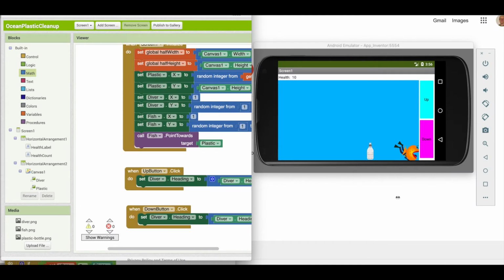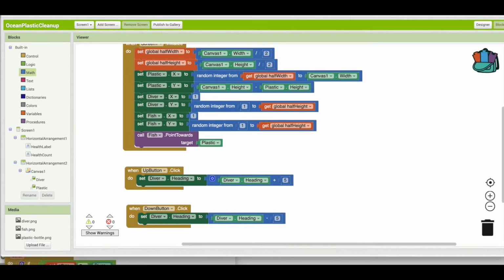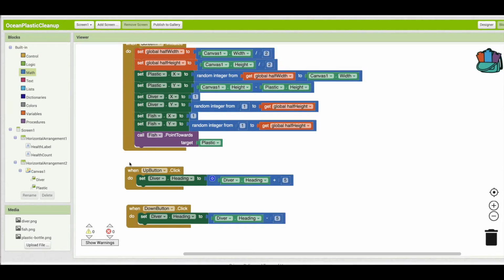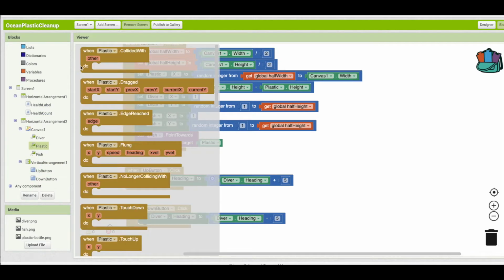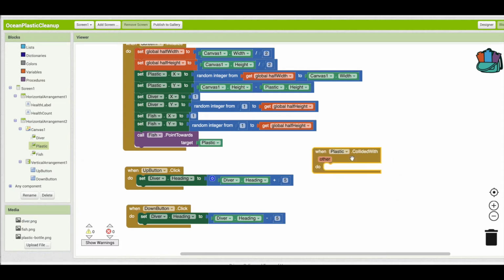The last thing we need to do is take care of who gets there first. So this will be collision. We're going to have collision with the plastic bottle. So we have when plastic collided with. That's an event when any image sprite collides with the plastic bottle.